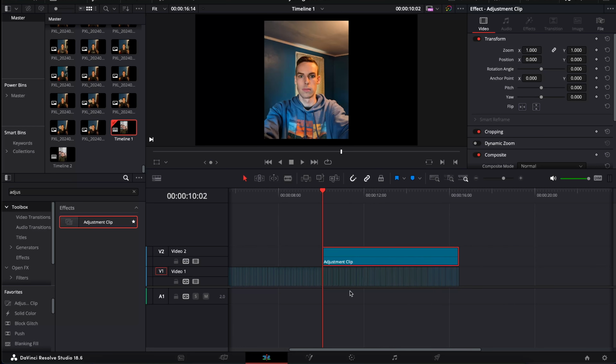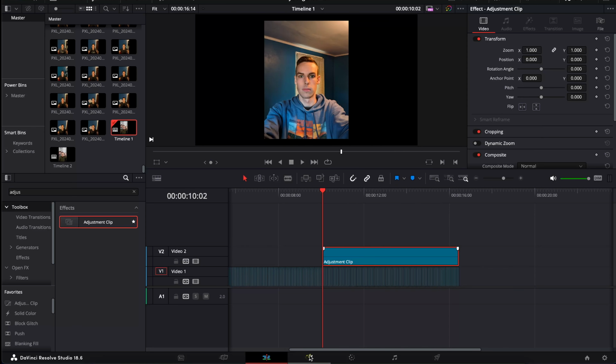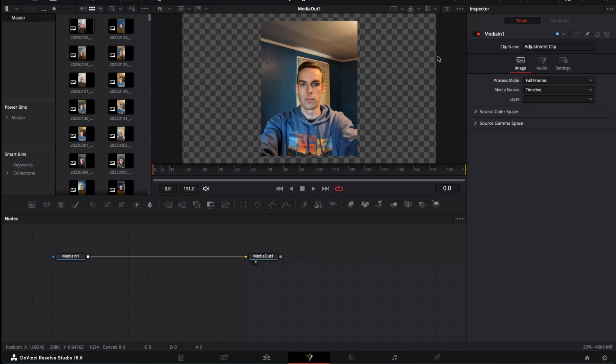So once we have our adjustment clip, you can either right click on it and open in the Fusion page, or you can go down to the bottom and just click the Fusion button. And now we've basically turned all those photos into this one long clip, sort of like a video. So to track our eyes, I'm gonna go up here and open the viewer to full screen. Click on Media In, and then click Shift and Space.